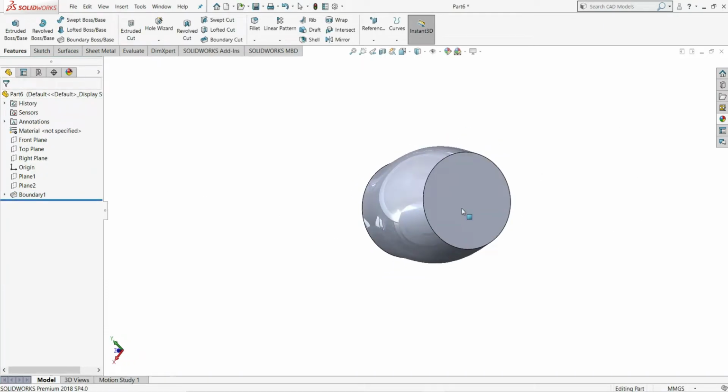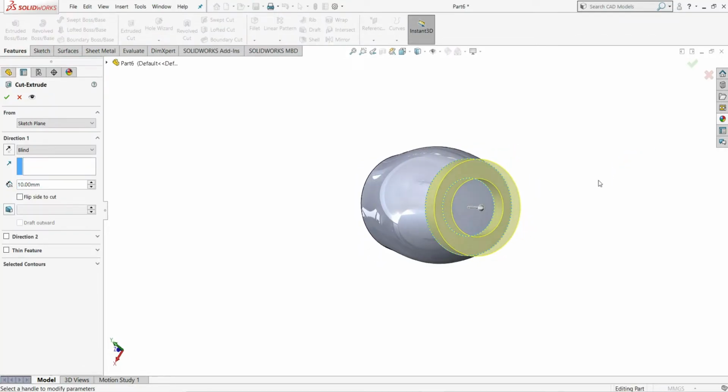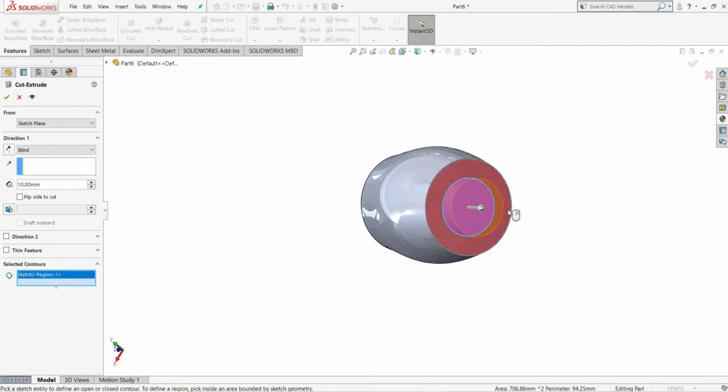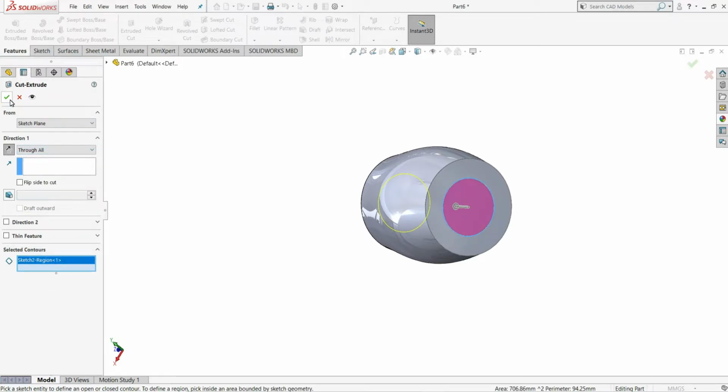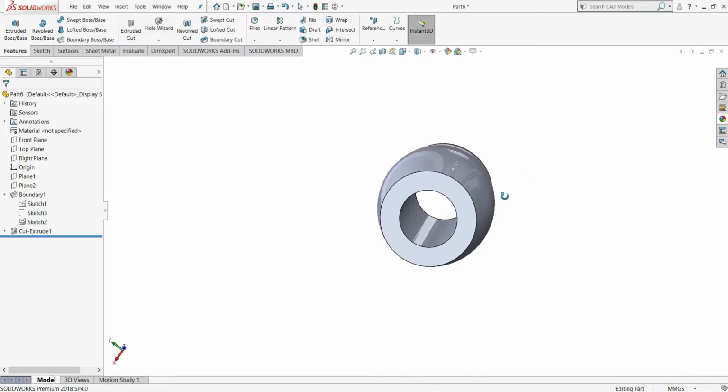Now we just have to create one circle and extrude cut this. For that, we'll select just this sketch and extruded cut. From the selected contours, clear this selection and select the circle. From here, reverse its direction and make it through all. Okay. So you can see it is cut.